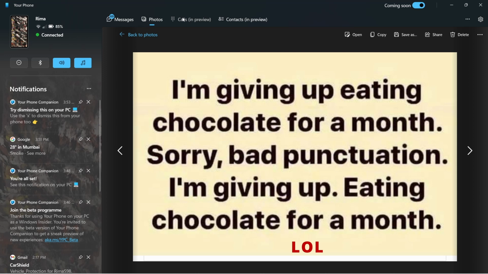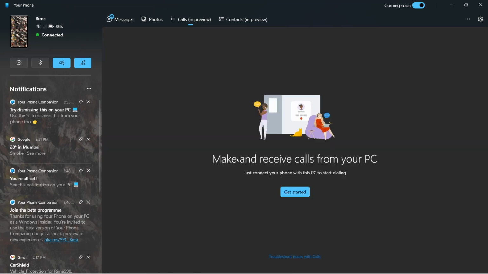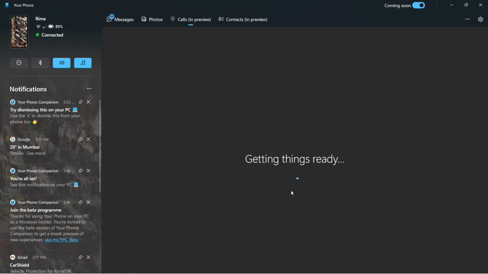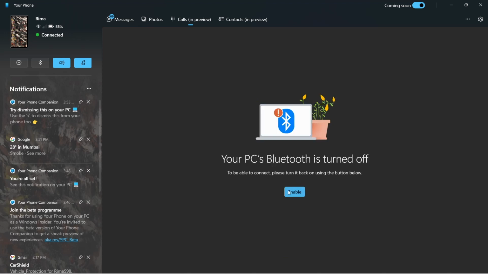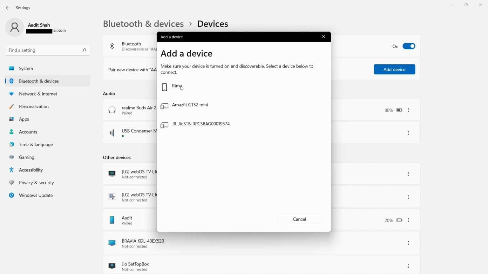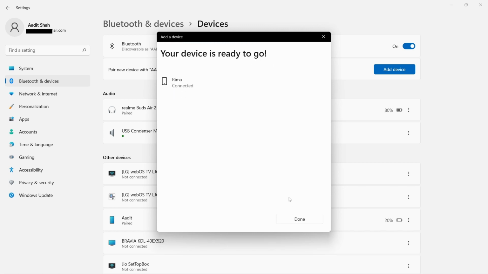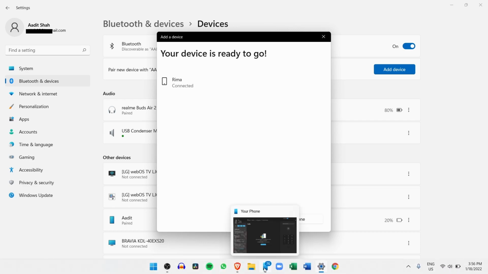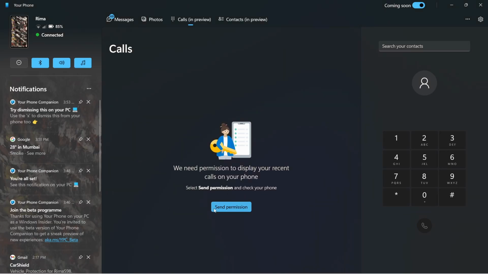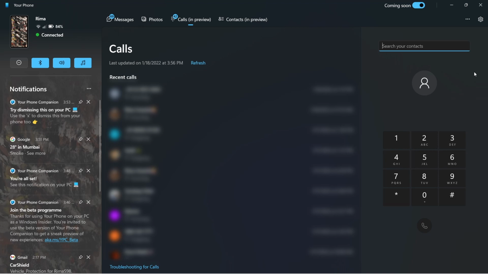Then the next section is calls. So for this, you'll require Bluetooth to be on your phone and your laptop. Then just click on get started and click on enable. So over here on Bluetooth, you can see that my mobile has come and now it's connected. So I'll just go back to the app. Then just click on send permission. And over here, you'll get all of your call logs, then your contacts. And on the right, you can see a keypad.